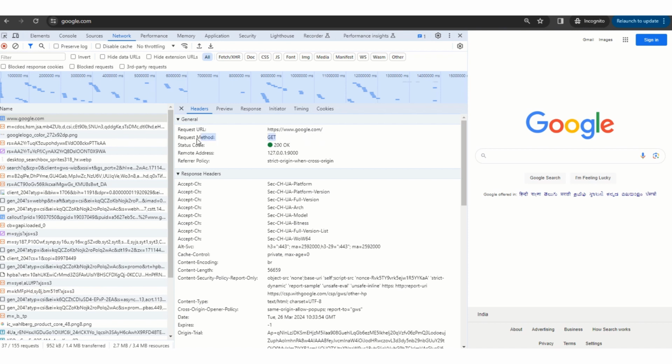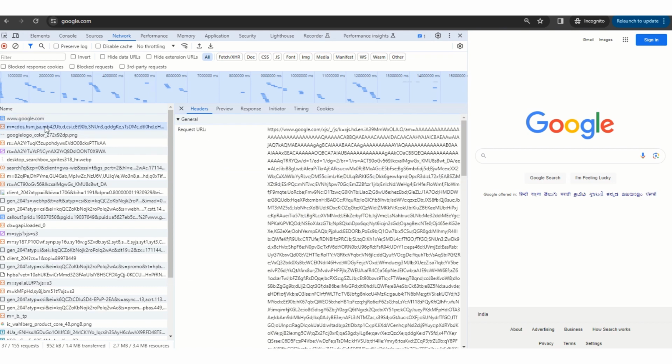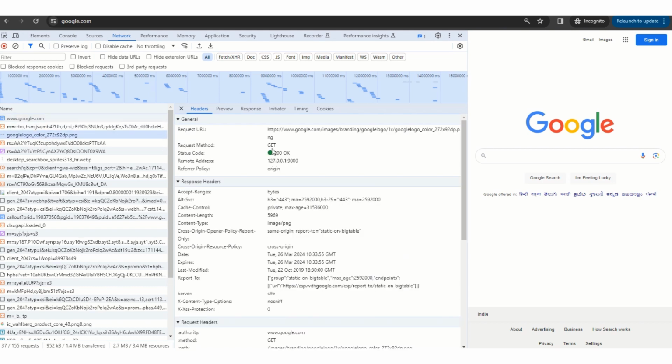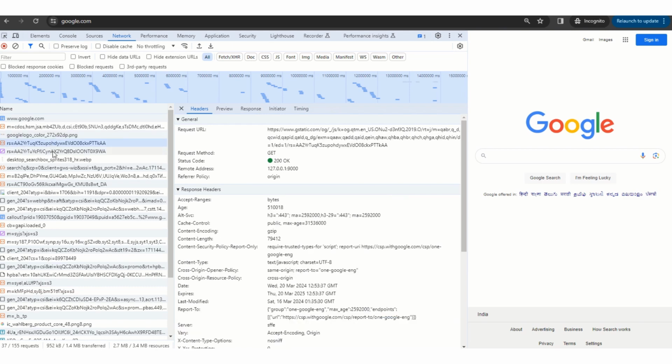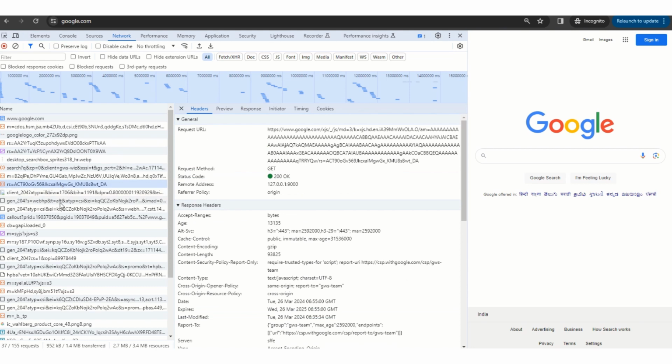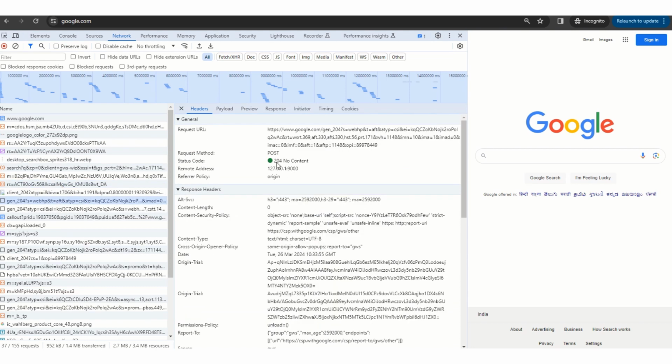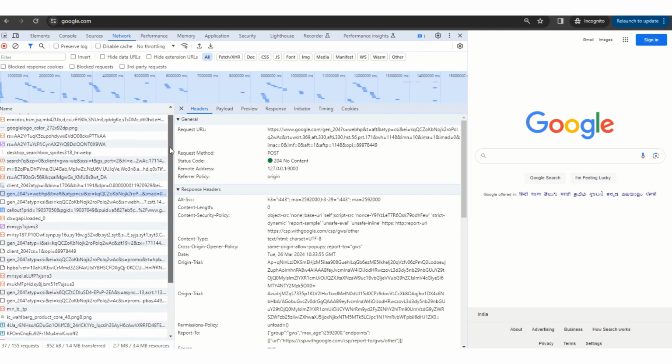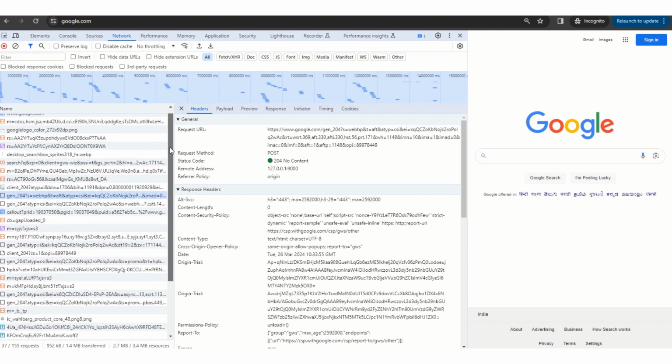So what is happening? Its request method is GET. Returned status code is 200 OK. Similarly, you can see there are going to be many GET requests. A lot of transactions happen behind the scenes, and that's exactly what you can see here. Now you see this is a request method POST, and status code is 204, no content. So like that, you can scroll down and see what those messages are and how they look.